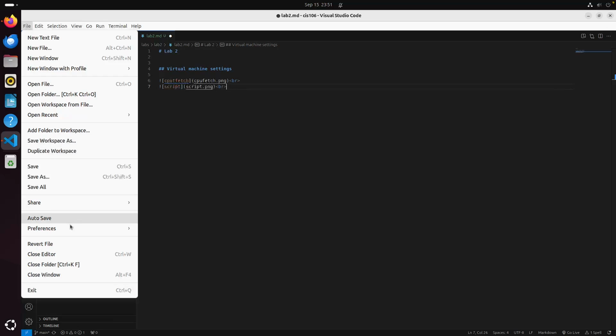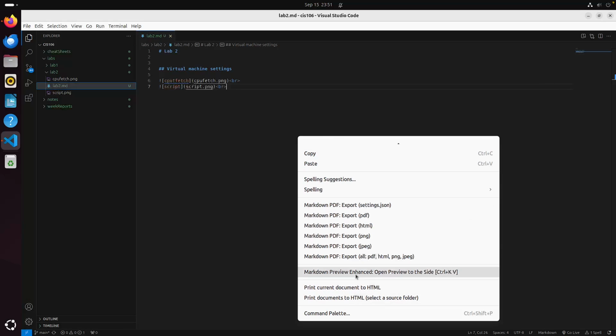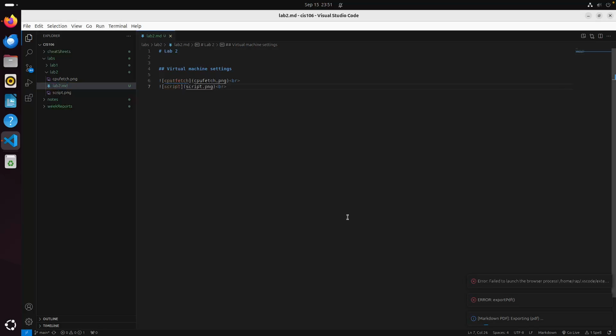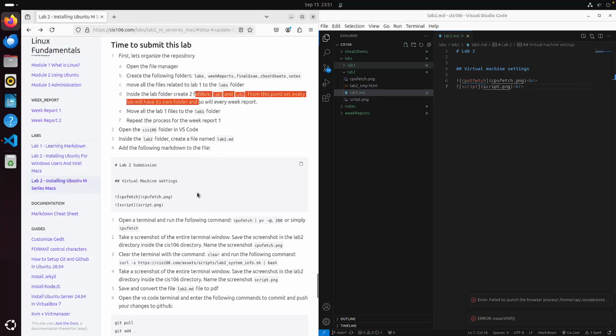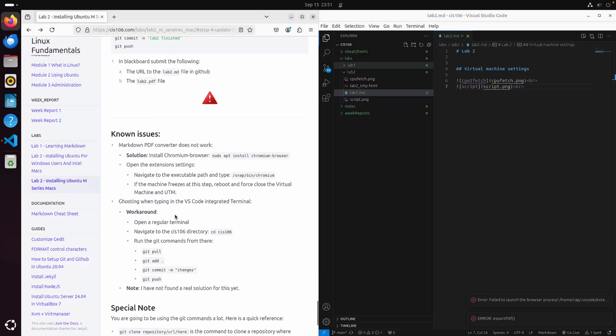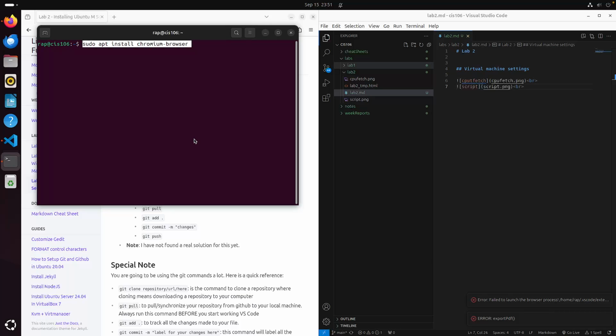Now we're gonna close this, and we're gonna convert the file to PDF. So I'm gonna click on file, save all, right click, export to PDF. Now if you get this error message here, don't worry, there is a solution to this. So if you go to the instructions and you scroll down, you're gonna notice that there is a little warning here, non-issues. Now, if PDF Converter doesn't work, install Chromium. So click on copy, open a terminal, and install Chromium.